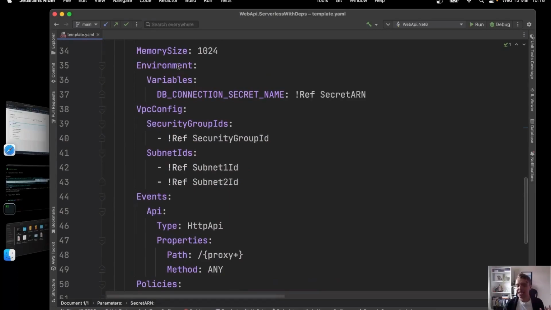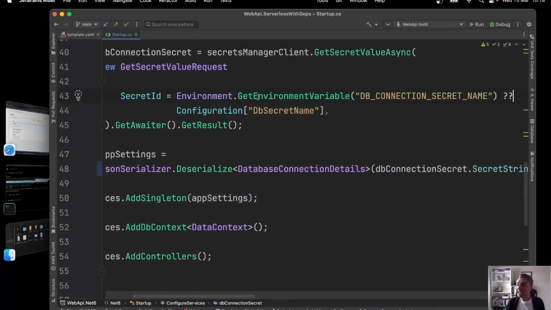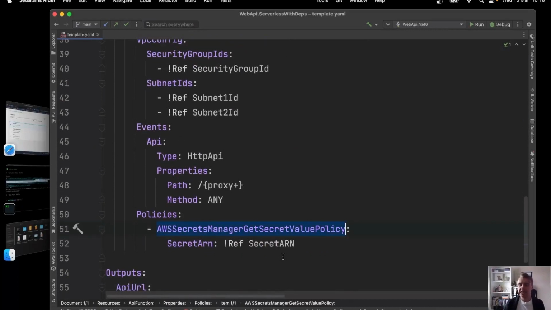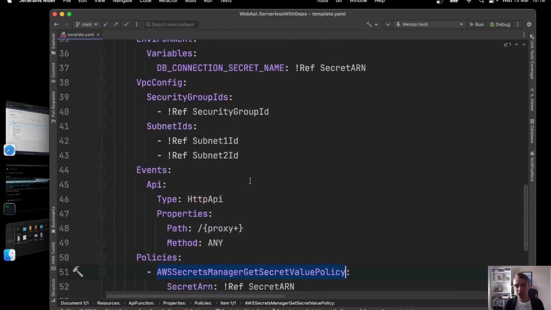The first is as an environment variable. Remember, in our startup code, we're saying pull the secret ID either from an environment variable or from the configuration file, setting that environment variable. And then we're also adding this AWS Secrets Manager get secret value policy, which will give the IAM role that the Lambda function assumes permissions to be able to get the secret value from Secrets Manager. And that's where those parameters are going to be used.